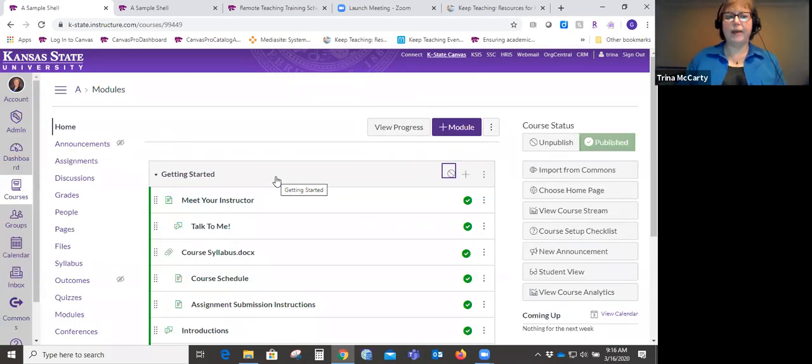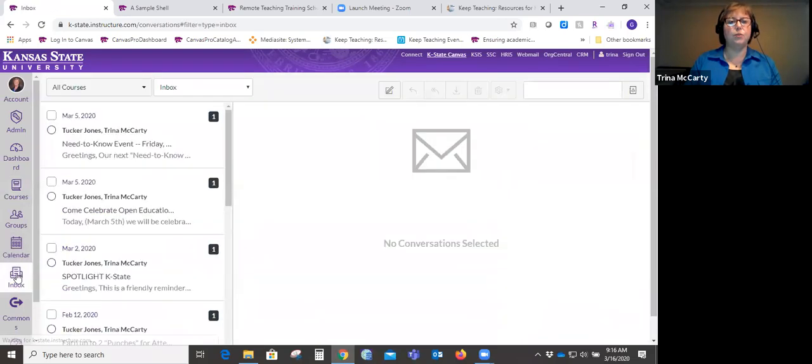Okay, so I'm going to go back. We talked about communication and we talked about setting the notifications. Another way to get a hold of your students right away, since this is something I'm sure you'll want to be getting to this week, is over in the left-hand navigation again, you have an inbox. An inbox is very similar to email. It is like Canvas email.